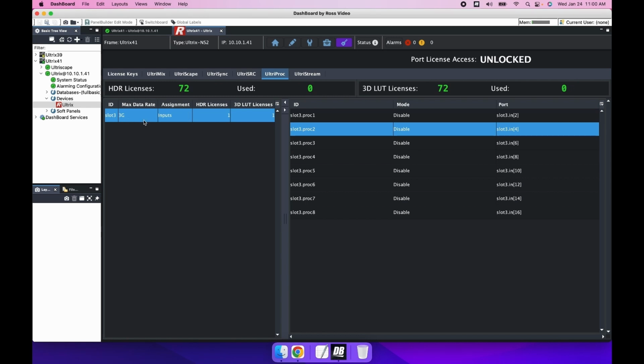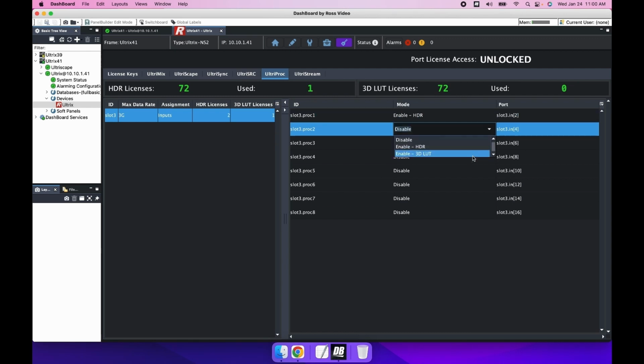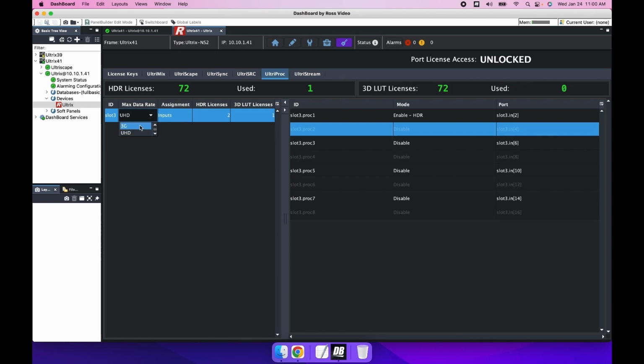I'm going to leave it at 3 gig for today and leave my assignment to inputs, and you'll see that I'll be able to apply the HDR proc to one, and I'm going to apply the 3D LUT proc to the other one so we can show you the difference between the two. Now you notice that the inputs that are available are all the even inputs on that card. If I put myself into UHD mode, you'll notice that my count has gone down by half. So only certain inputs or outputs are available with the proc license, and you can check the user guide to see which ones are applied.